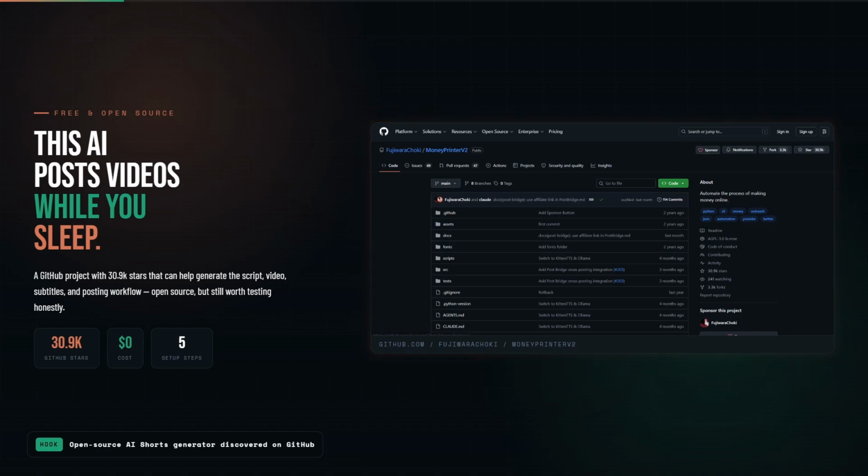And the crazy part is, this is not a paid SaaS tool. It is open source, public on GitHub, and it has over 30,000 stars. So in this video, I wanted to see what it actually does, how it works, and whether this kind of automation is really useful for creators. First, let's look at the repository.